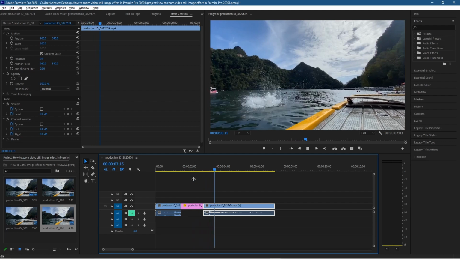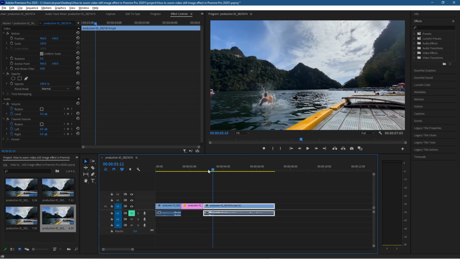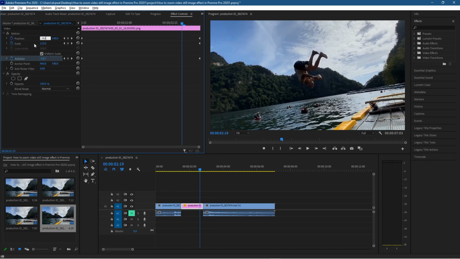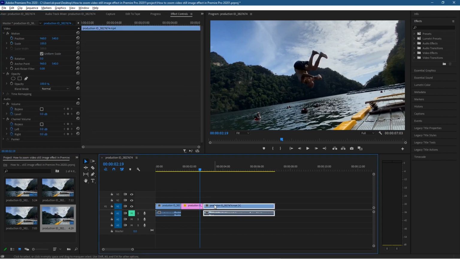So we play it, you'll see it'll be like this. We really want this video clip to be in the same position as the end of the still image. So let's click on that image, click on the position here, copy it. So copy this, let's just undo that, let's click here, right click, copy, so we know exactly where the position is. Then click on the video clip and paste it in, and just remember that 960 here, right, 960.